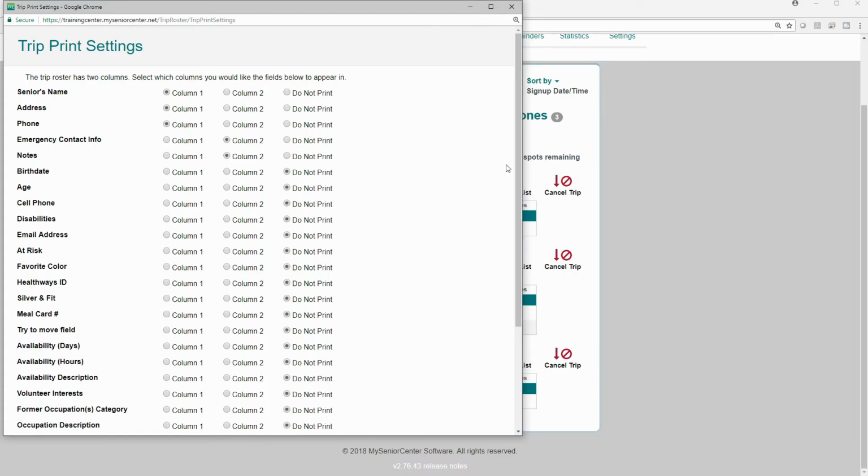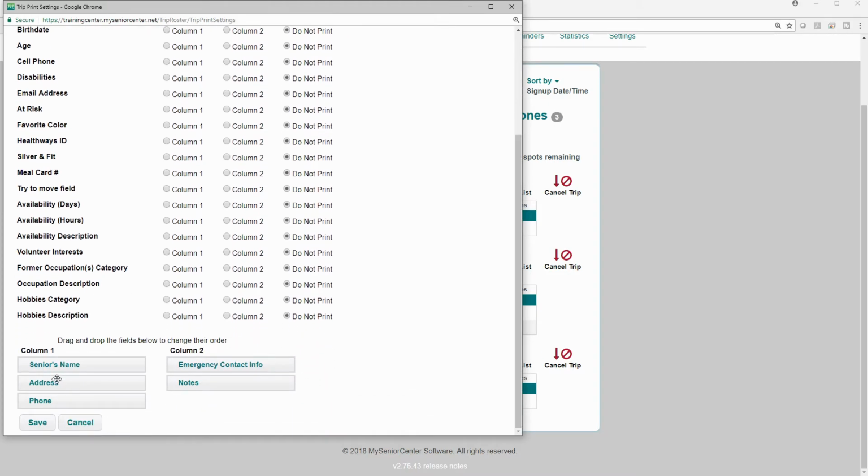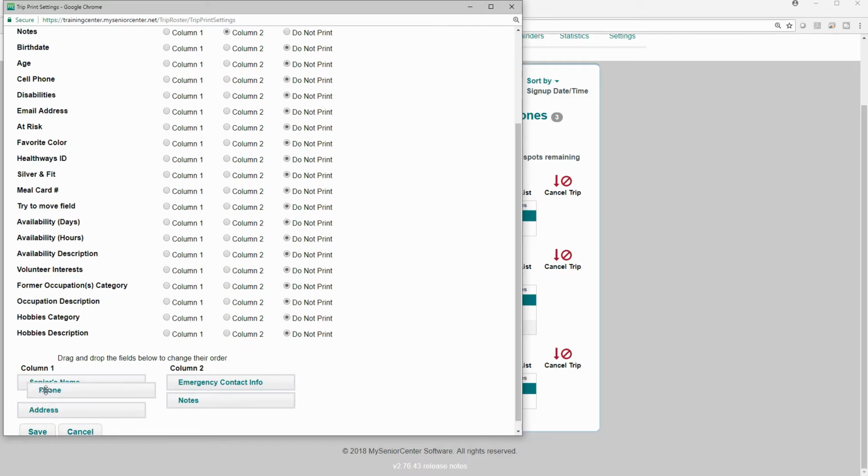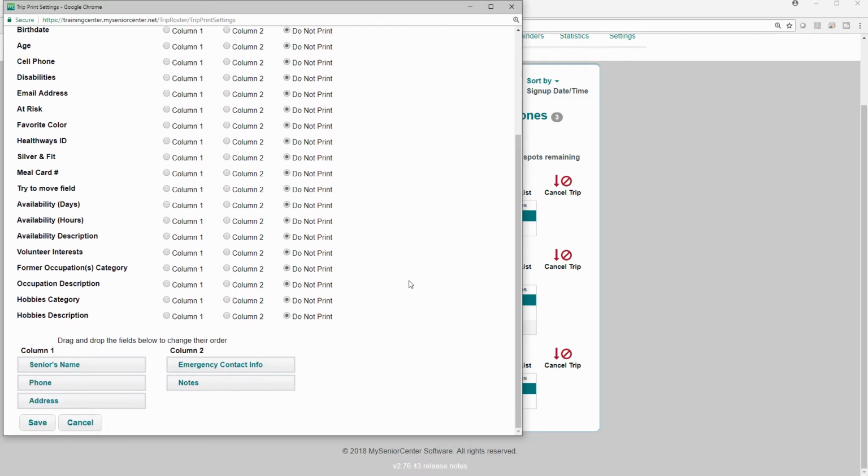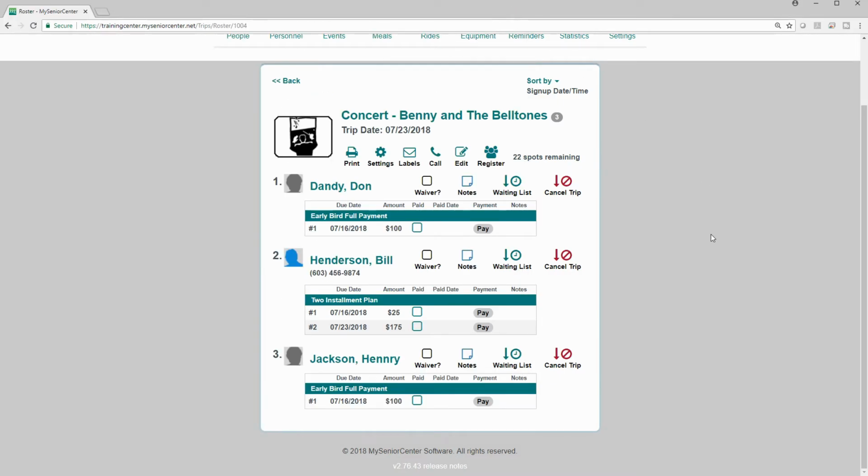So you can go in and pick and choose which fields you want to have and which column on your roster. And then down at the bottom you can even drag and drop. Maybe I want to have the phone numbers above my address. And then I click Save. Save my roster. And I can close that window. I can print out mailing labels for everybody in this list. I can send out a robocall. Of course, I can edit the trip.